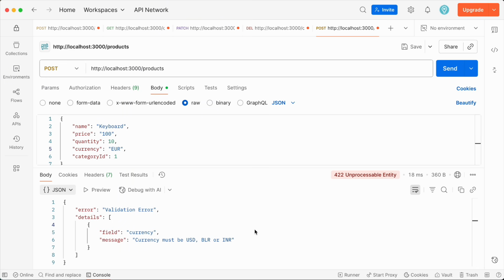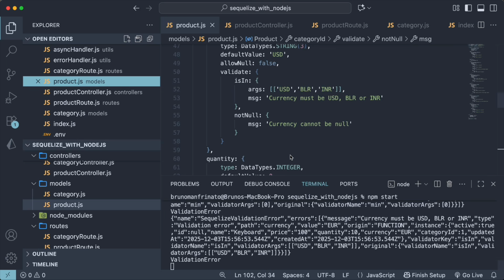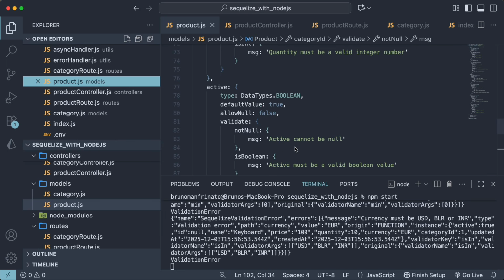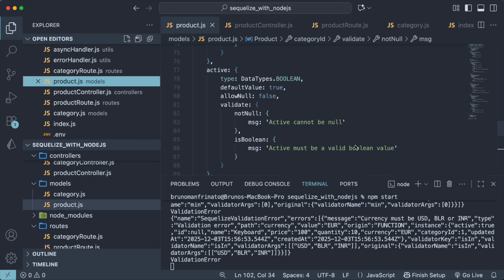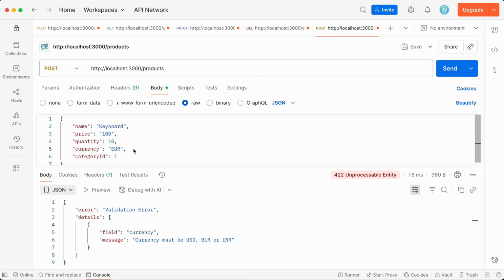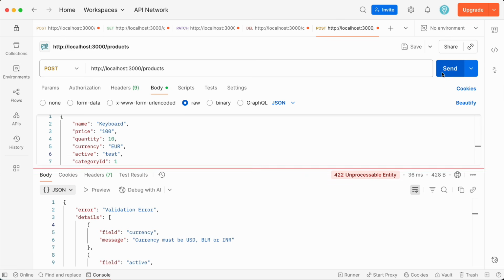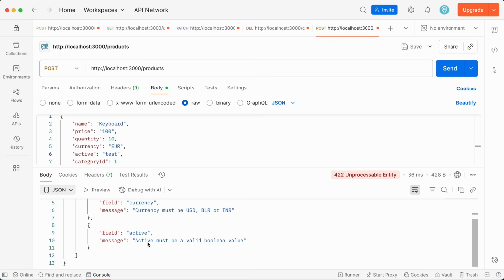Okay, now for the active field, we added a validation function that is not available inside Sequelize, but it's available inside the validator.js library, which is the one Sequelize uses in the background. So I'll add the active property, and let's try to send test, for example. Click on send, and we got the validation error informing that the active must be a valid boolean value.